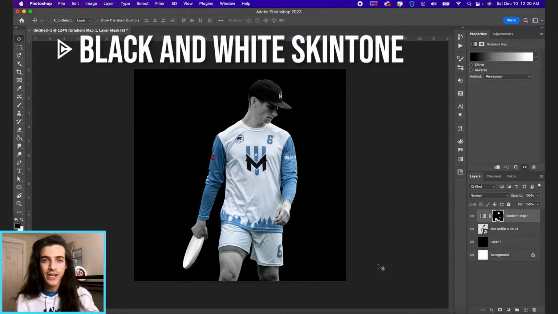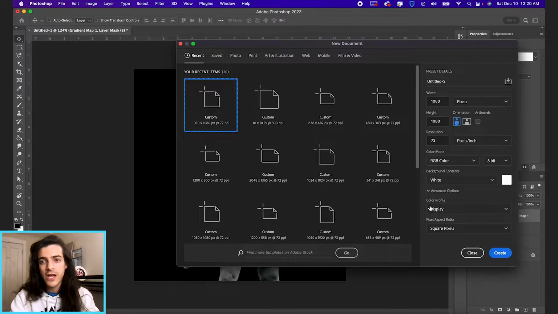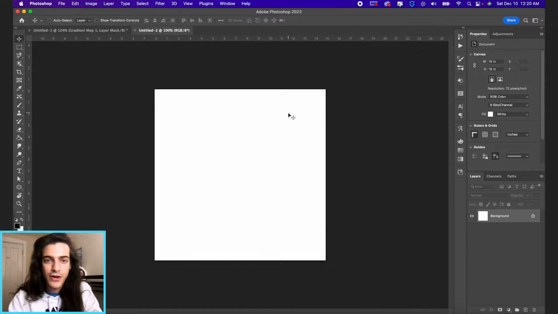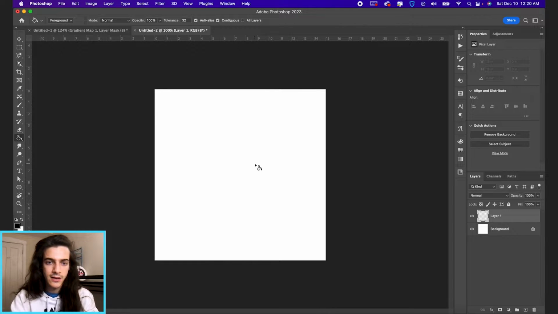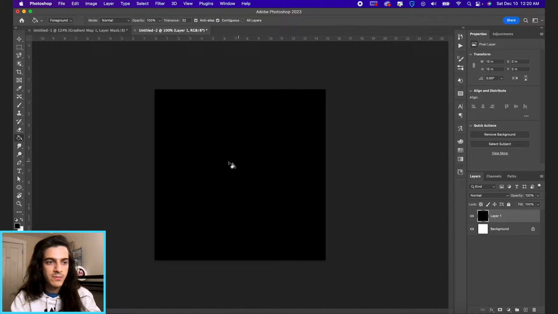Let's make this black and white skin tone effect. Start by opening a new document in Photoshop, 1080 by 1080 pixels. That is my bread and butter. A lot of square graphics over here. First, I'm just gonna make a black background by filling a new layer in black.